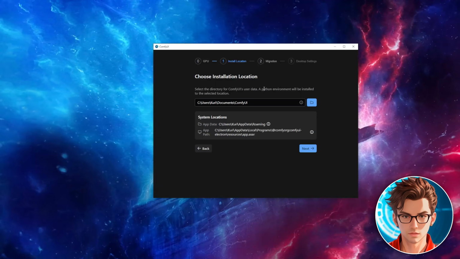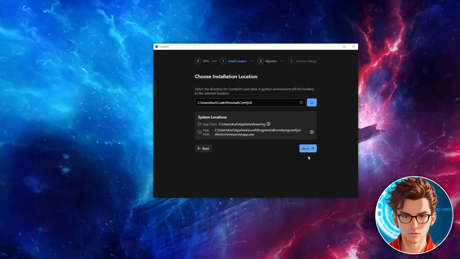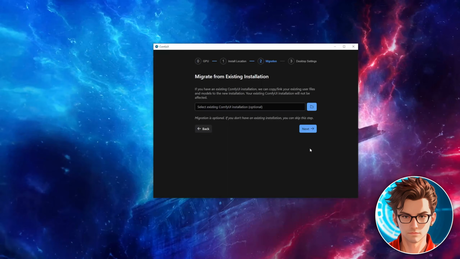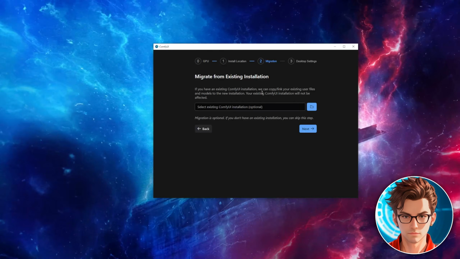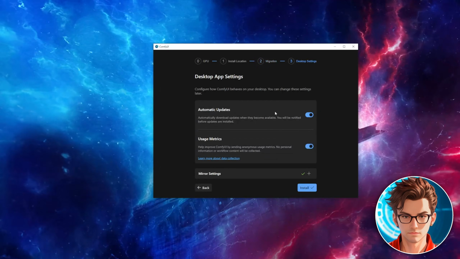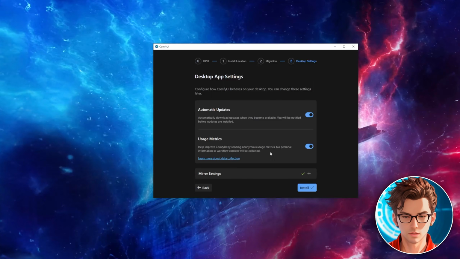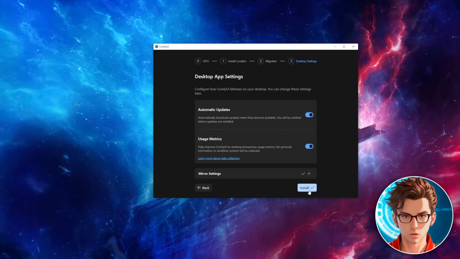Now we need to set the installation location. Let me adjust this to where I want it installed. That looks good, so I'll click on Next. You can also use this for an existing installation if you had already set it up. I haven't done that before, so I'll just click on Next. You can enable automatic updates and usage metrics if you want. You can simply skip this part and click on Install.